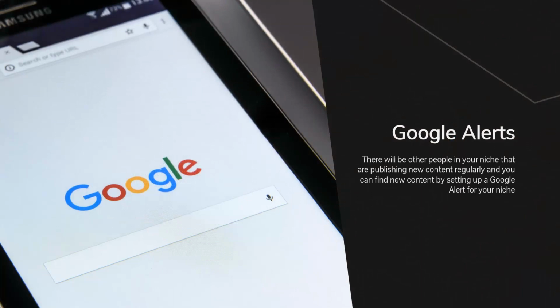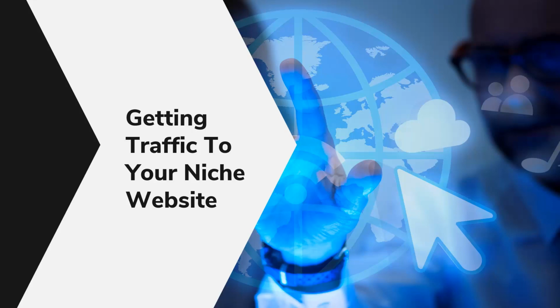Google Alerts. There will be other people in your niche that are publishing new content regularly, and you can find new content by setting up a Google Alert for your niche. This is very easy to do if you have a Gmail account. You will receive alerts in your inbox when Google discovers new content about your niche. Just check out this new content and see if you can get some new ideas from it for your own content.